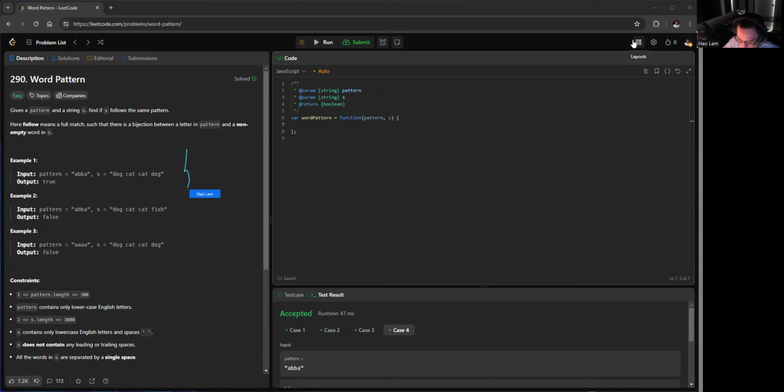So we can keep track of the words we have visited. A is mapped to dog, and B is mapped to cat. We'll look at the third letter here. B is already in the hash map, so we can see if the mapping, which is cat, is equal to the word we're looking at. They are equal, so we move on to the last one. A is already in the map. The mapping is dog, which is matching what we are looking at here. So we return true here.